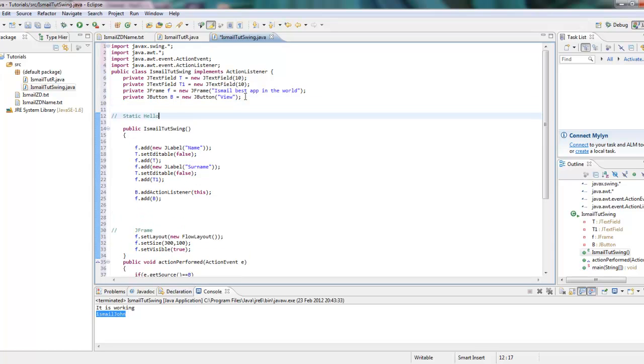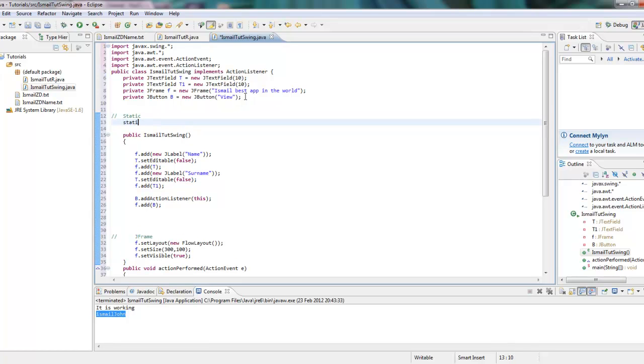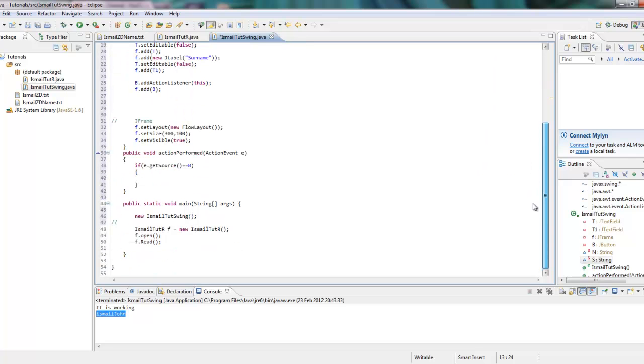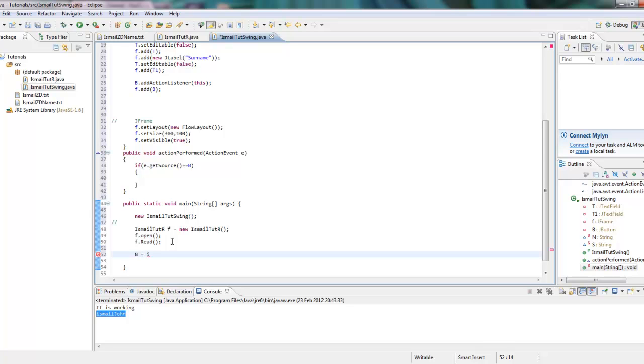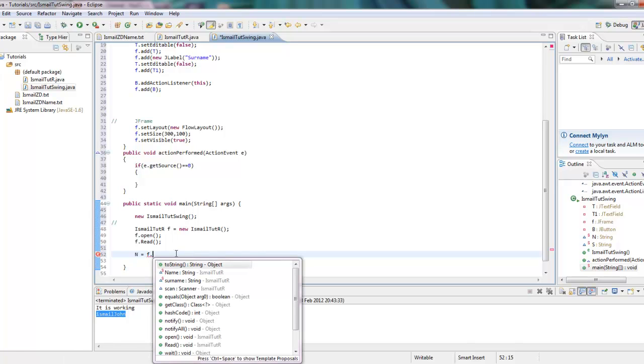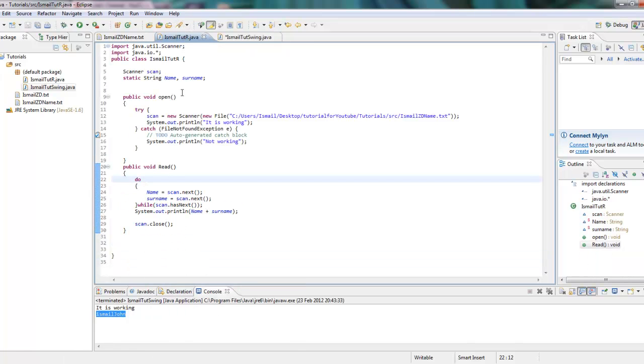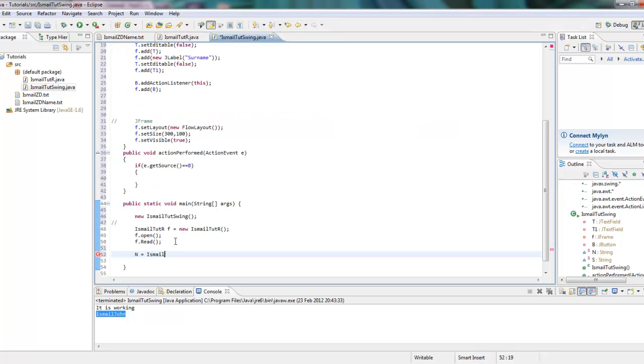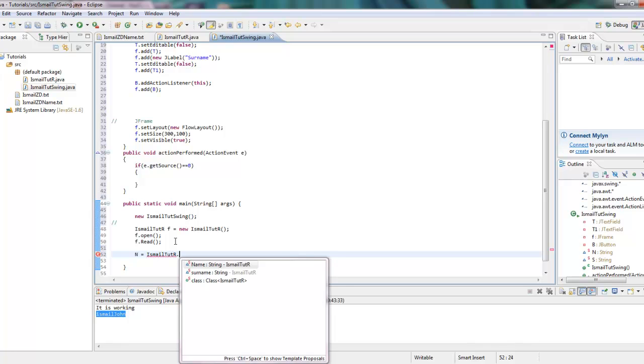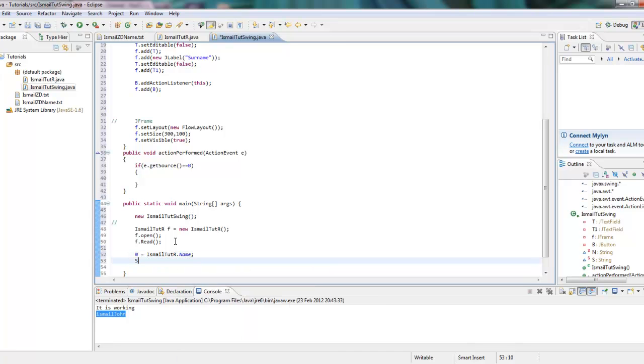Static, hello, welcome back, hello. Static String N and S. N for the name and S for the surname. I know it's very bad naming, but yeah. All right, so N, we can go here to the main method. N equals you can go F and then just get the name, which is here, the name. Or you can just write the full class name and go name. Same thing for surname equals Ishmael dot surname.